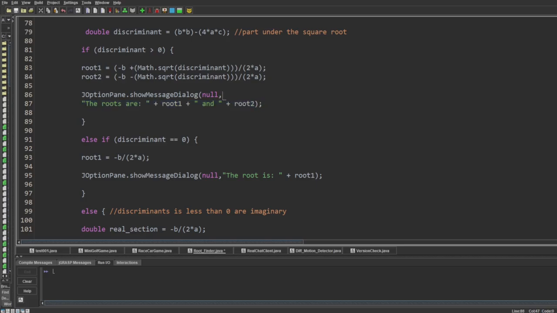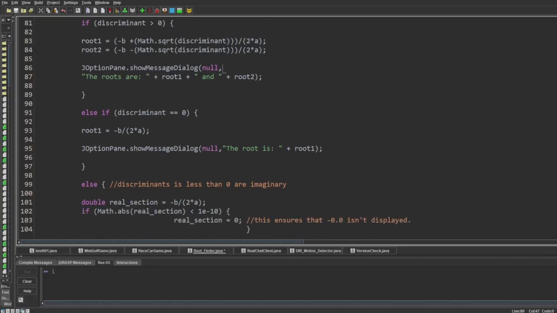Okay, but what if the discriminant isn't greater than 0? Well then, what if the discriminant is 0? That means it's the square root of 0, because remember, the discriminant is under the square root. So you're taking the square root of 0, which is just 0. That's why we're only going to have one real root in that case, which is minus b over 2a.